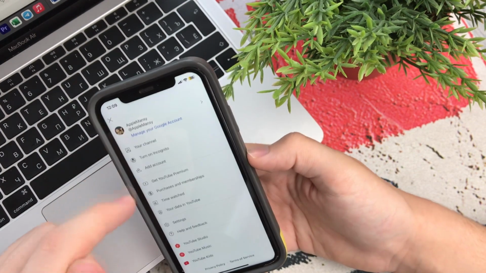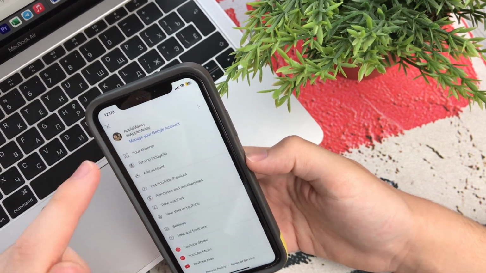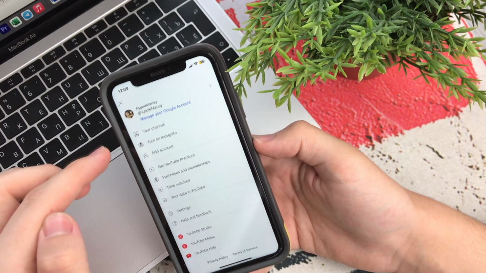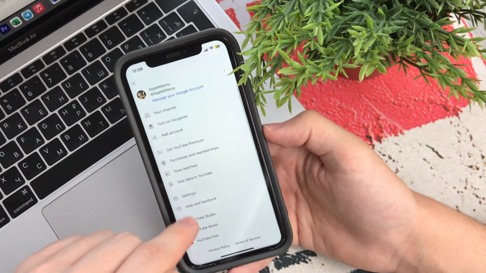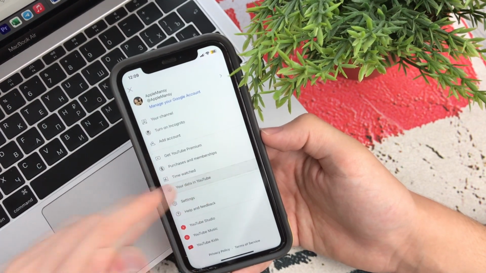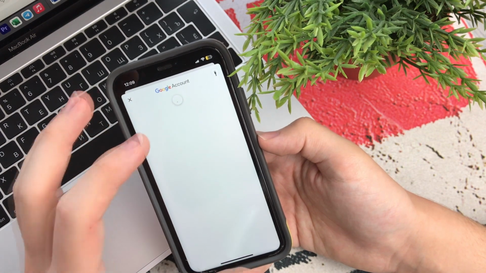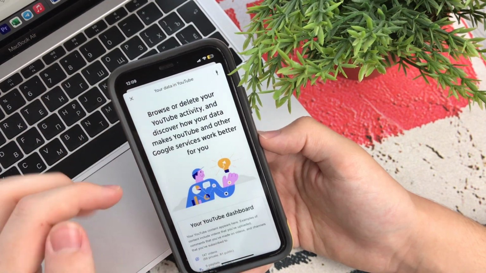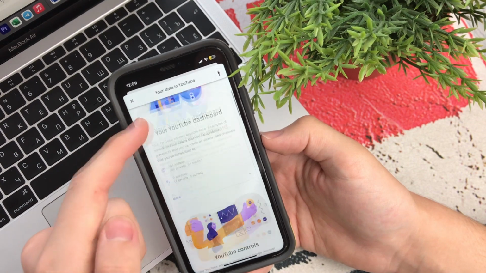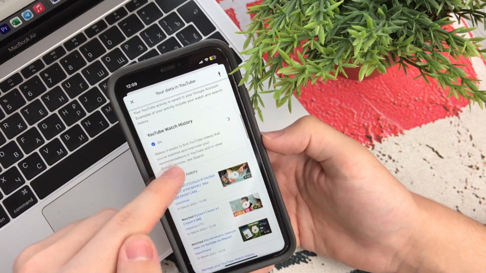It's very simple. To do that we go into the YouTube app. Then you click on the icon of your account. Now click Your data in YouTube. Now go down a little bit lower and see here Manage your YouTube search history.